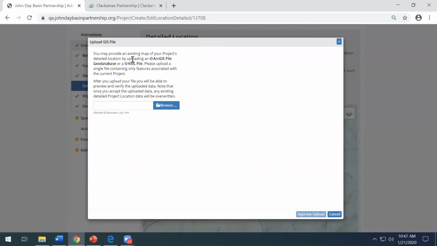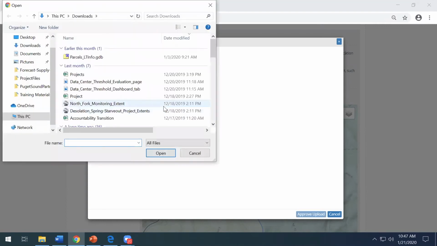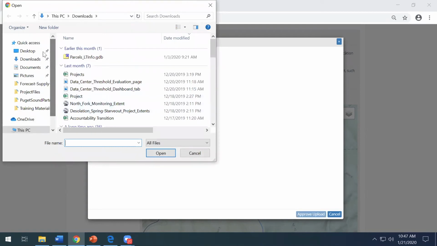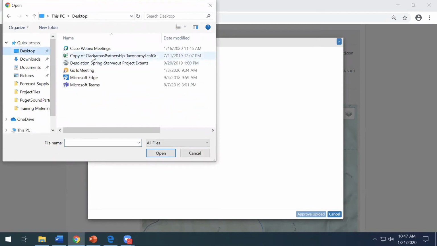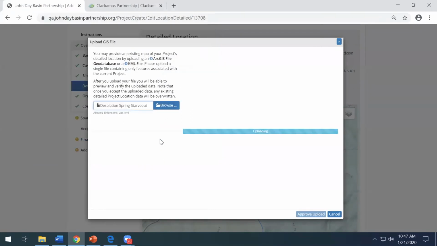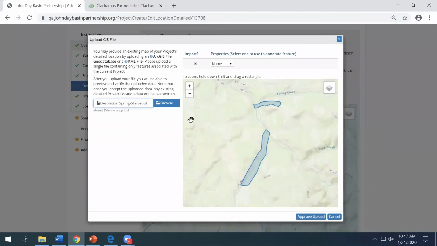So there are two types of files that you can upload, an ArcGIS geodatabase or a KML file. In this case, I've got a KML file that I'm going to go ahead and upload onto here. I'm going to select that KML file, and once I open it, you'll get a preview of what geometries are being imported, and then an option to select which of the properties on that file should be used to annotate the feature.